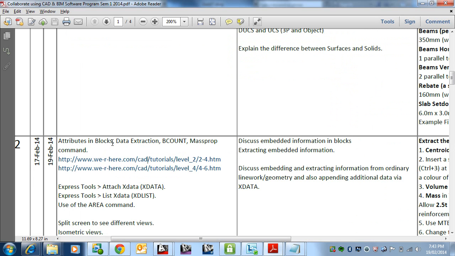Attributes in blocks, yes, you can have attributes added to blocks, and basically that's the attribute definition command, attdef. You can type that in, attdef, attribute definition, and that will allow you to define attributes in blocks.